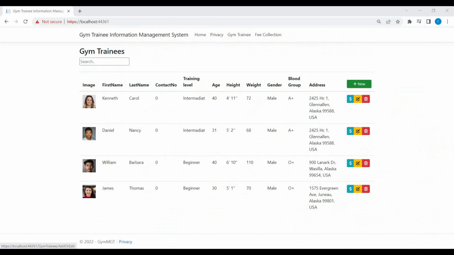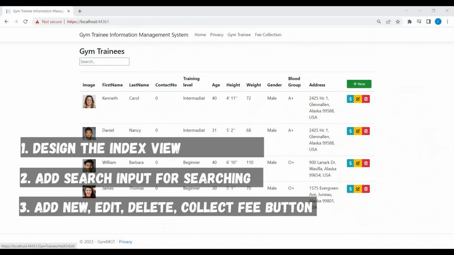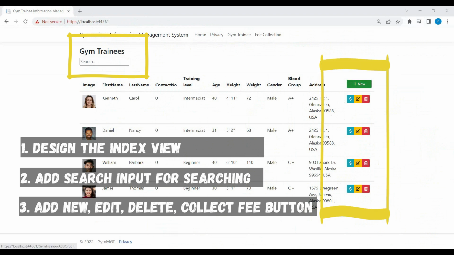In this quick video tutorial, we will design our index page. In the index page, we will add a search box in order to find a specific gym trainee from the list. Okay, and we will add new, edit, delete and collect fee buttons.